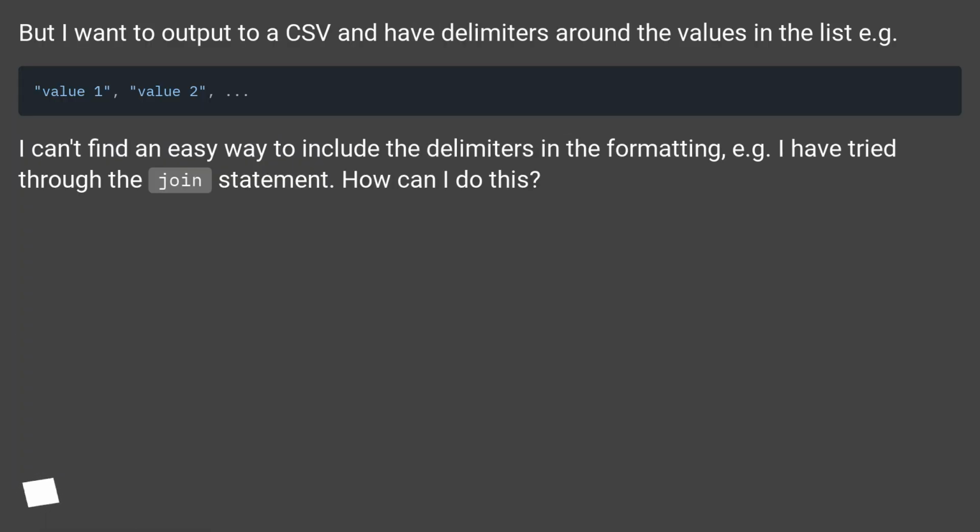But I want to output to a CSV and have delimiters around the values in the list, for example. I can't find an easy way to include the delimiters in the formatting. For example, I have tried through the join statement. How can I do this?